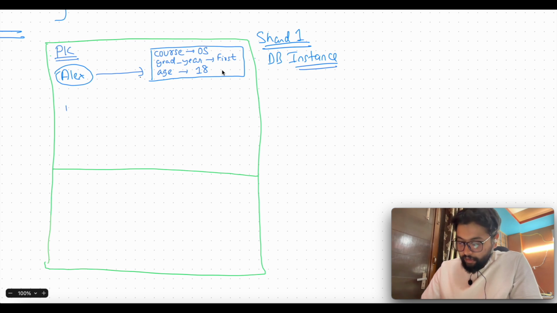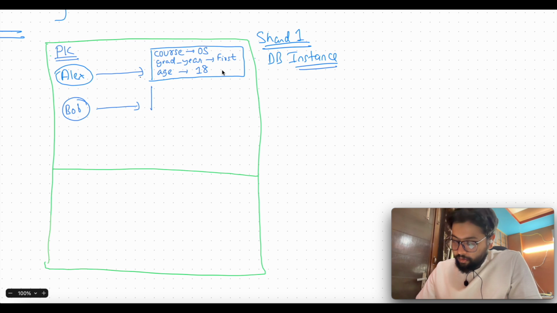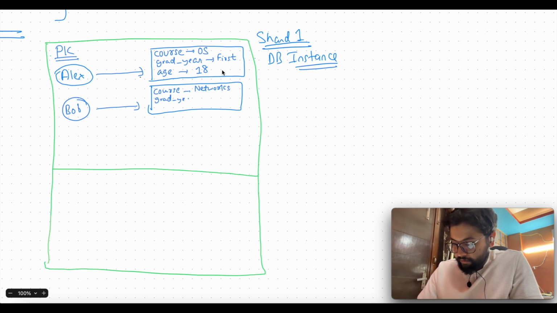Got it? Now similarly we have another student called Bob. For Bob we will similarly have a course. Suppose Bob registered into the networks course. Along with that we also have the graduation year of Bob, which is, let's call it, second year. And along with that we also have age. Let's call the age of Bob 17.